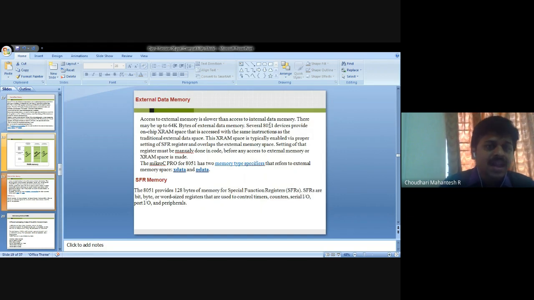And external data memory wise, if we consider, access to external memory is slower than access to internal data memory. That is correct. There may be up to 64 kilobytes of external data memory, and several 8051 devices provide extra on-chip space, which is accessed with the same instructions as a traditional external data space.